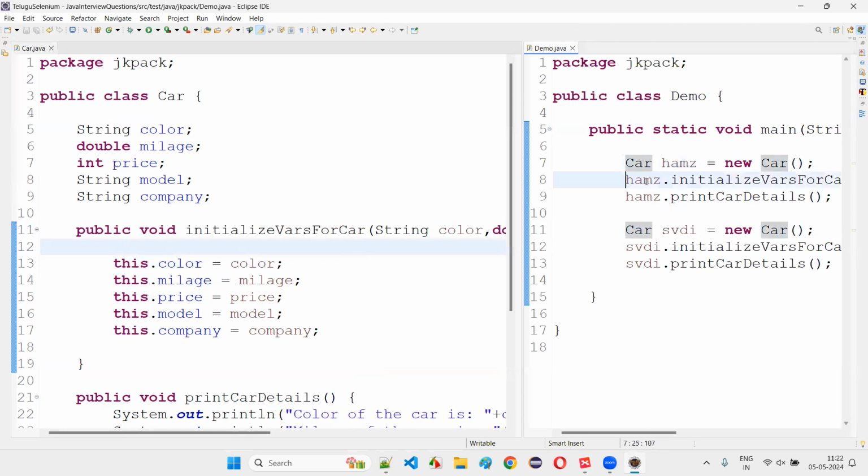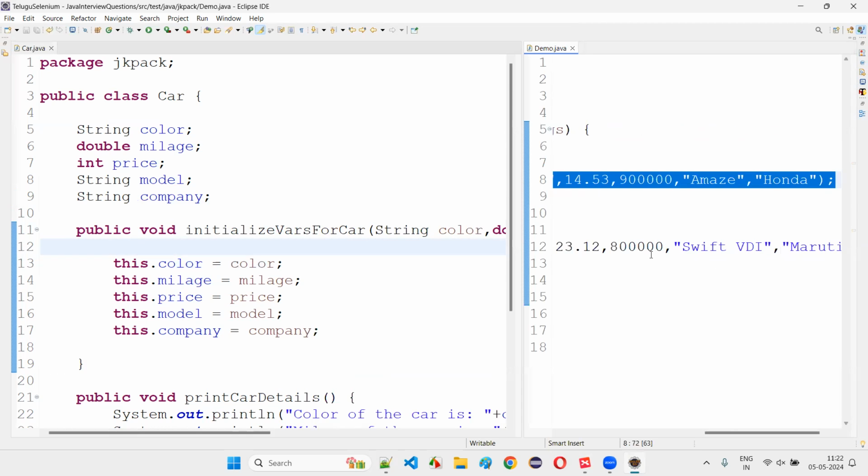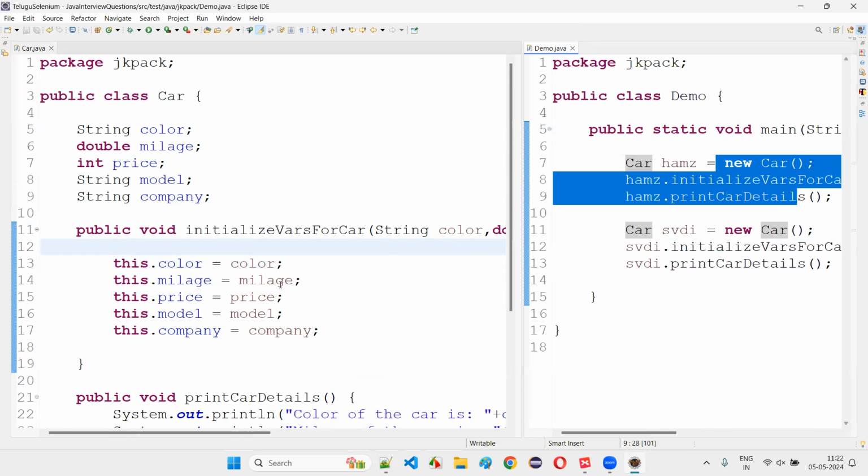I don't want even this particular method to be explicitly called to initialize the class variables for each and every object. Rather, I want to do that in a different way. For that, I have to convert this method into a constructor. Constructor, I told you, right?